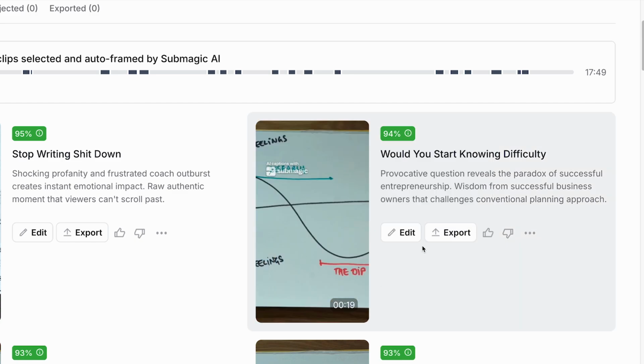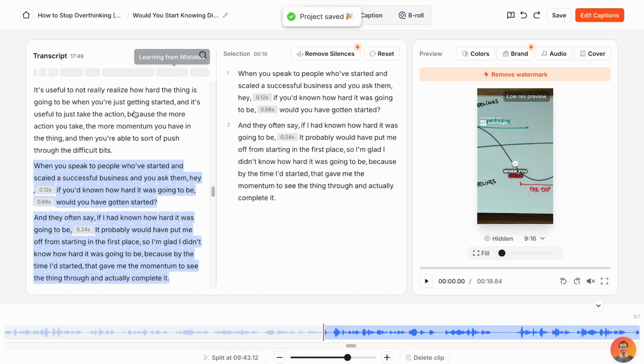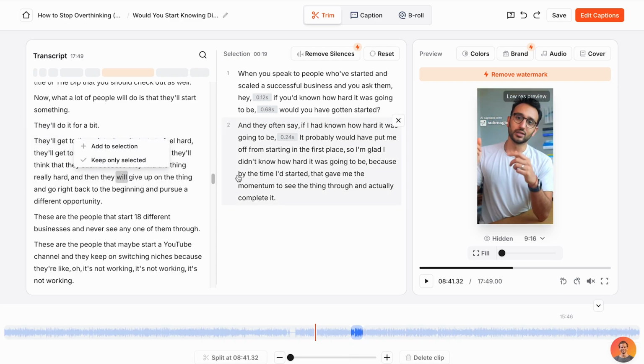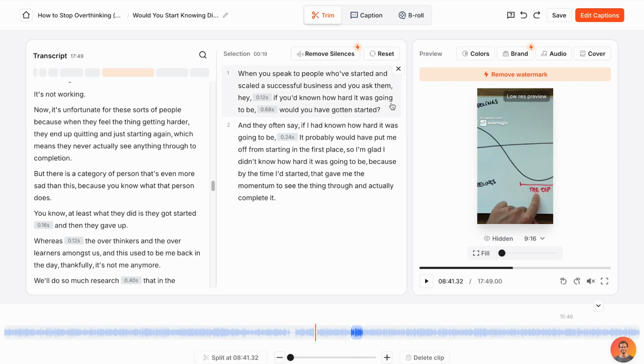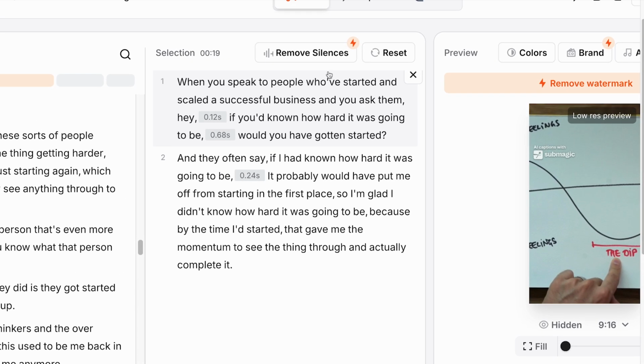If you want to tweak things, you can easily preview each clip in the built-in player and make changes if necessary. You can customize captions or switch to transcript and fine-tune your magic clips by removing parts you don't want and adding sections that the AI might have missed, all with a click. If you need to clean up the audio, Submagic offers options to remove silences or filler words, making your clips smoother and more engaging. This gives you full control over your highlights, ready to go viral in no time.